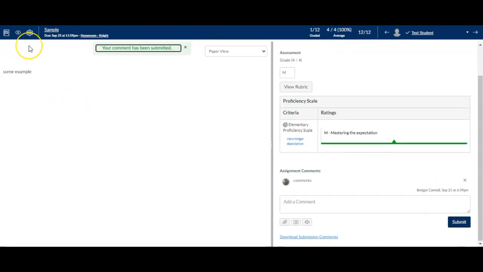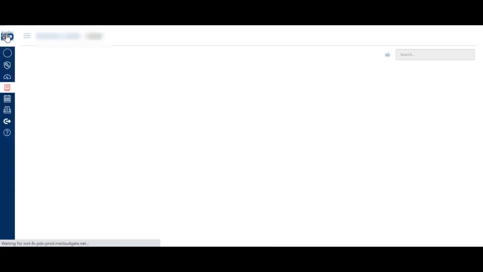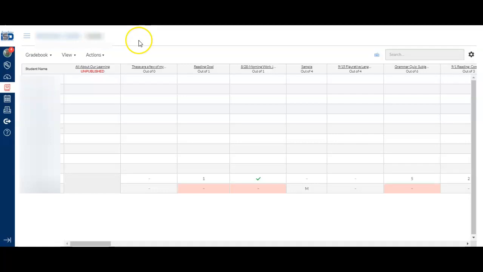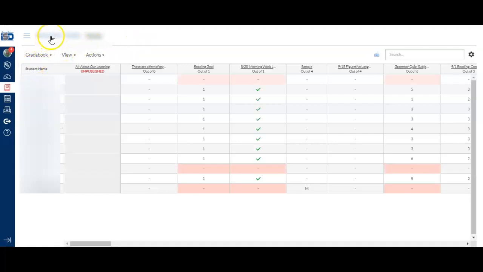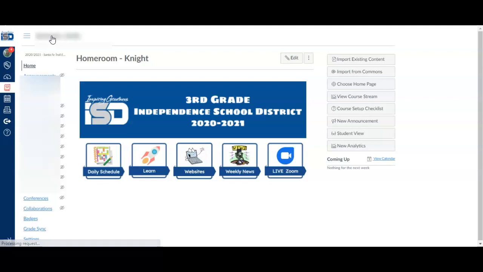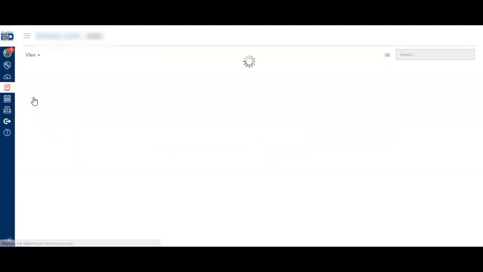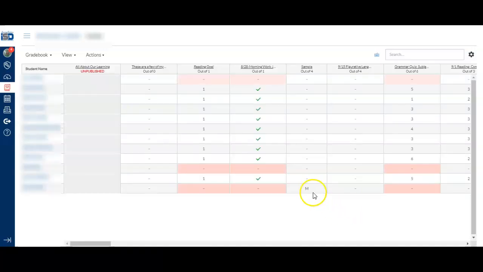Okay, so then again, what does that look like on the student side of things? So if I come over here and head back to my home, if you noticed, let me go back 1 second here. If you noticed, the M popped up in the gradebook for me right there. So there's the sample. I know that that student mastered that specific assignment and skill.